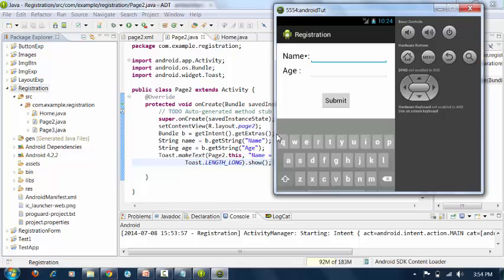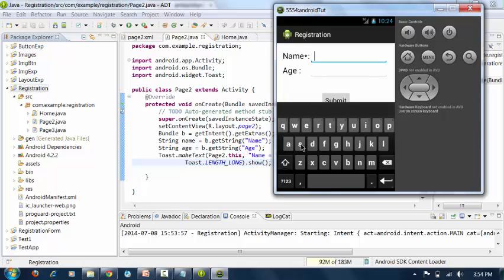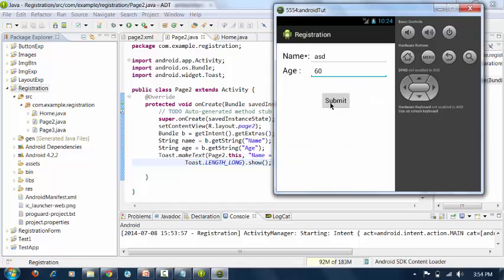Okay, here I will enter the data, something like ASD as a name, and age will be, okay, let it be 60 years. Okay, click on submit button. Well, it is showing the toast message. Name is equal to AST and age is equal to 60. So you are receiving the data in your page 2.